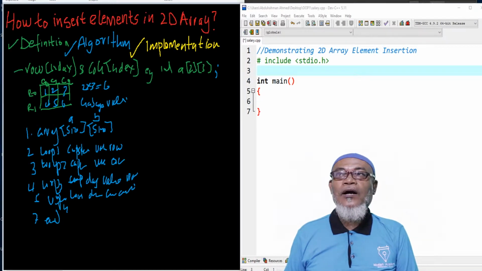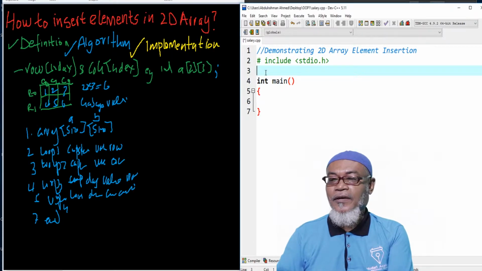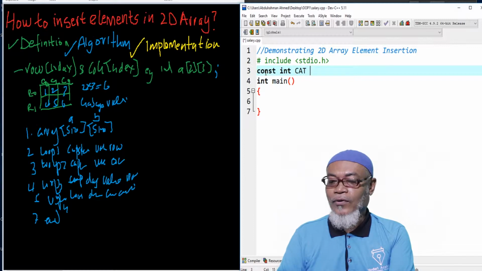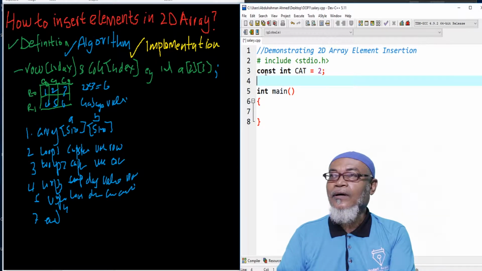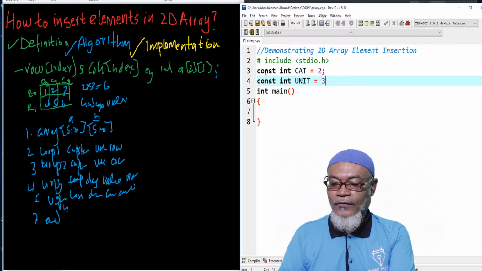For now we are going to go to Dev C++ and demonstrate how we can insert 2D elements. So let's go to Dev C++. Here we are going to use constants to hold our rows and columns. So here we have const int cat, and for cat we are passing the value of 2. There will be 2 rows, and then we have our const int unit. In our unit, which is our column, we are passing the value of 3.